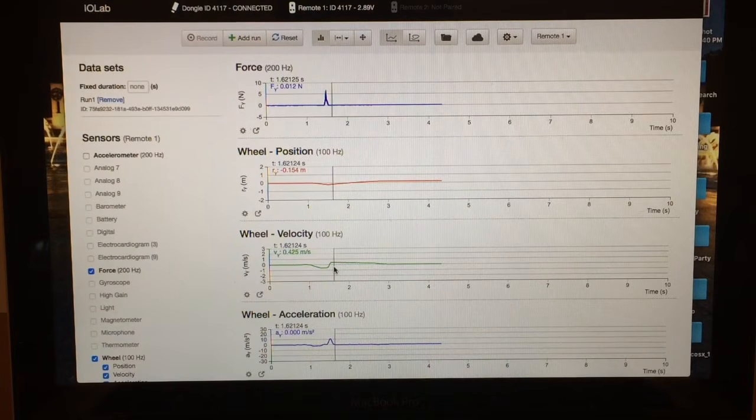You can see that after the collision, the velocity of the device goes to 0 due to friction, but if you highlight a small section right after the collision, you should be able to find the velocity right after.